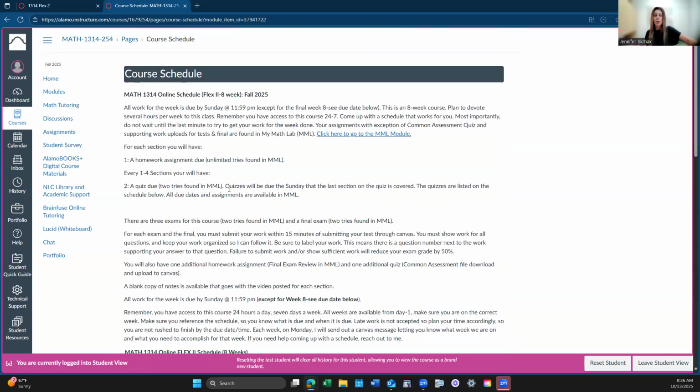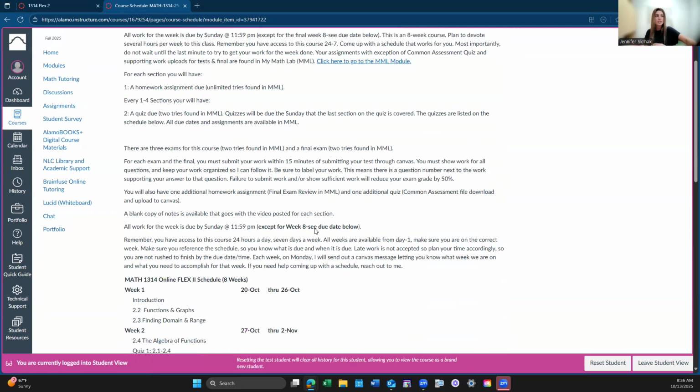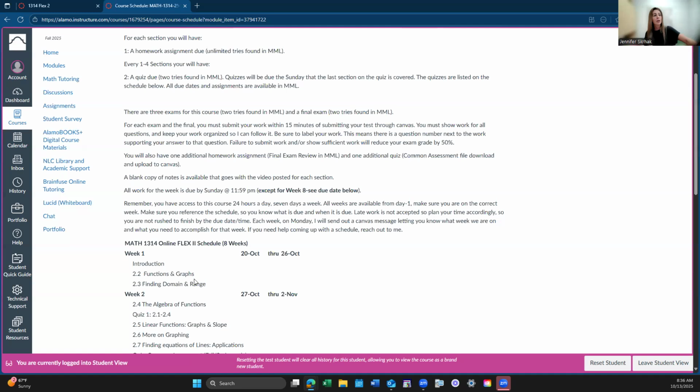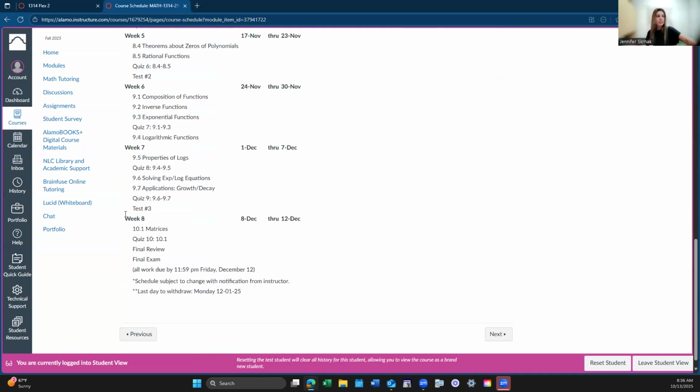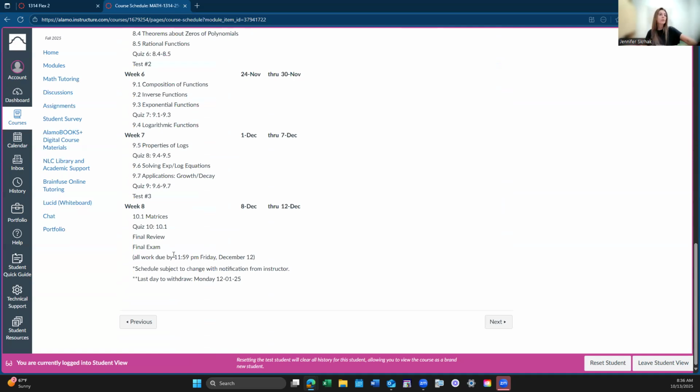Schedule. This will show you what we're covering each week as well as the due dates associated with it. So all of your work for my course for the first 7 weeks is due by Sundays at 11:59. I've got all those in here, except week 8, our last week of material, because I do have to get grades in before they're due. Week 8 is the only different due date, and it is due Friday at 11:59 p.m. All other work is going to be due on Sunday.